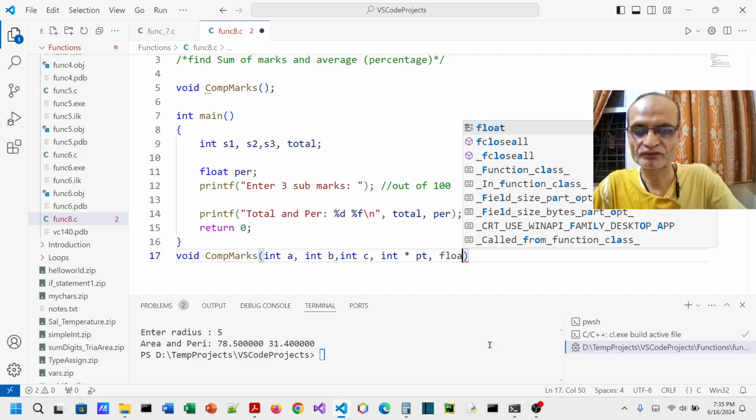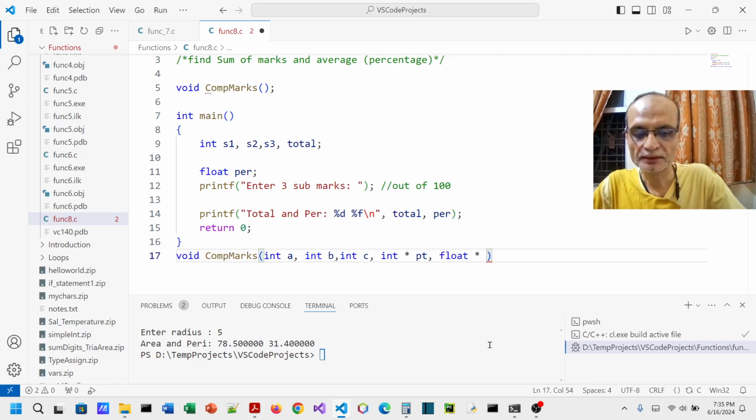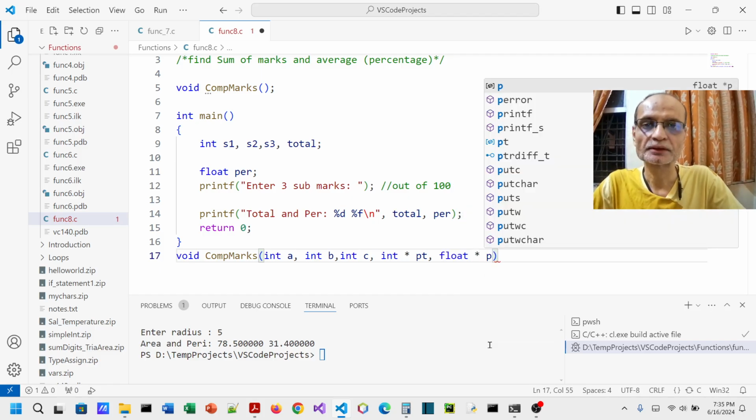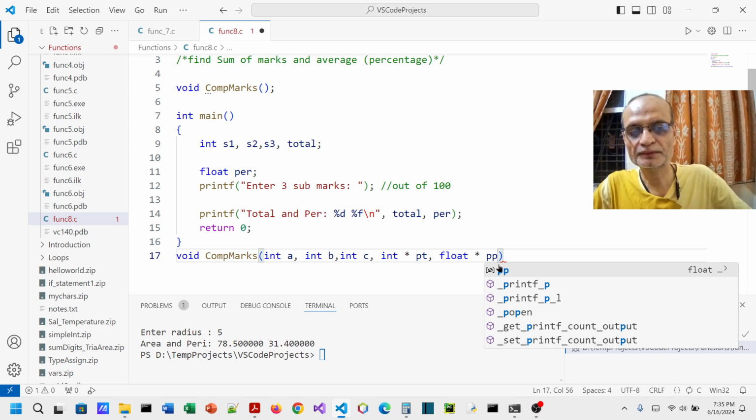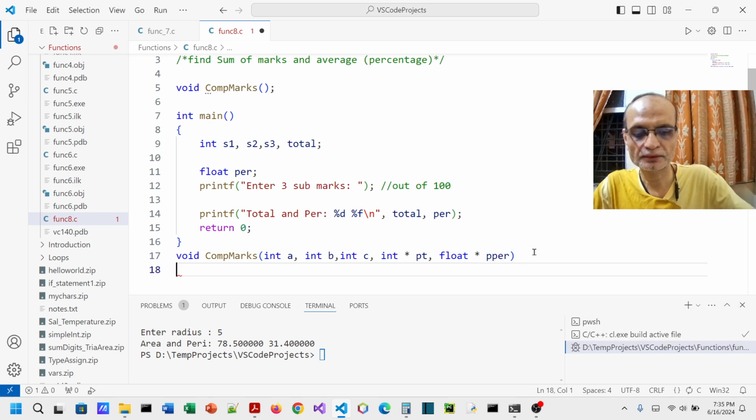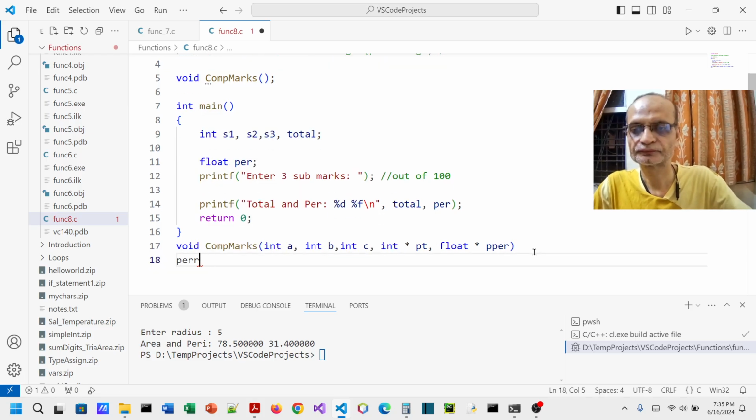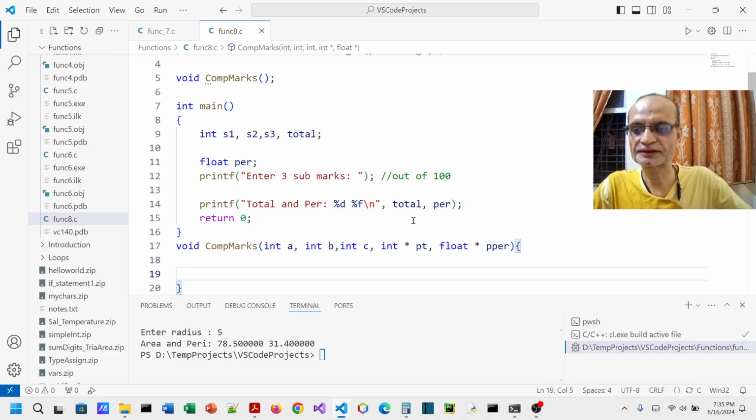Similarly here float star p. I'll just make it PP for percentage, or PPER I will put it. Okay. Now, so we are basically ready now.